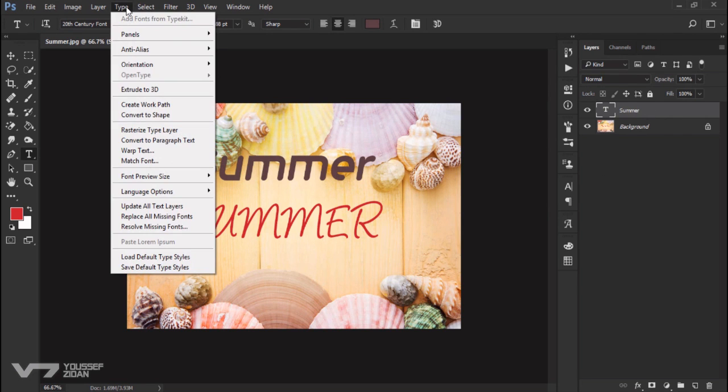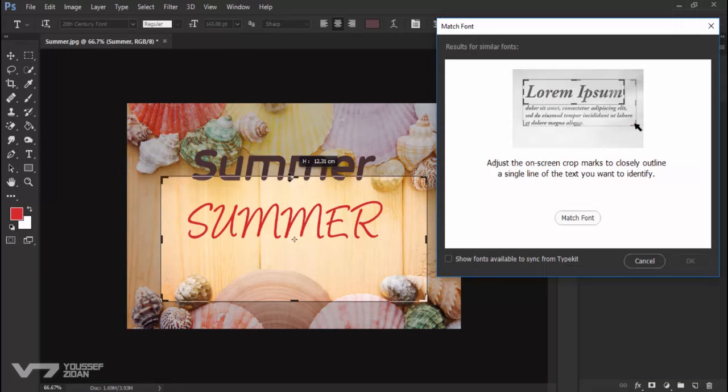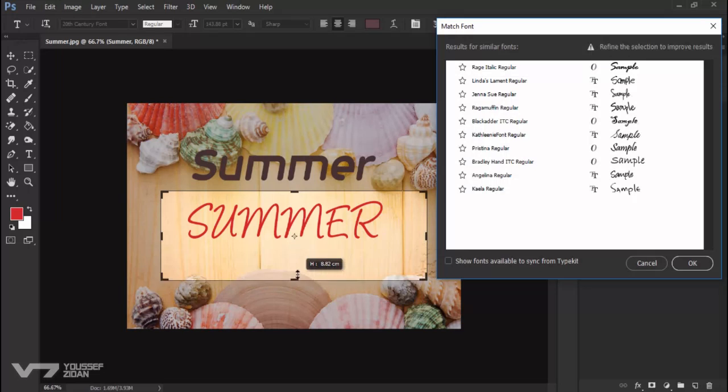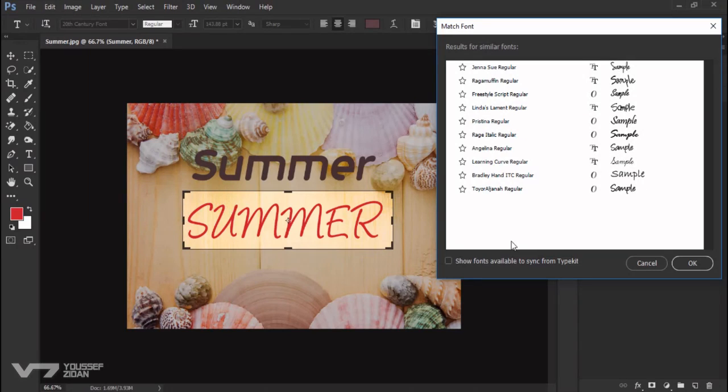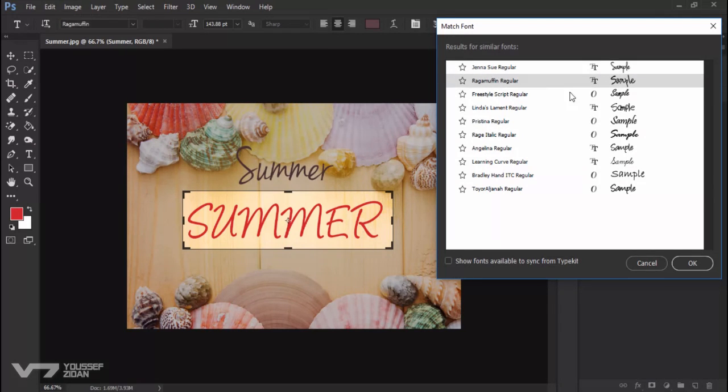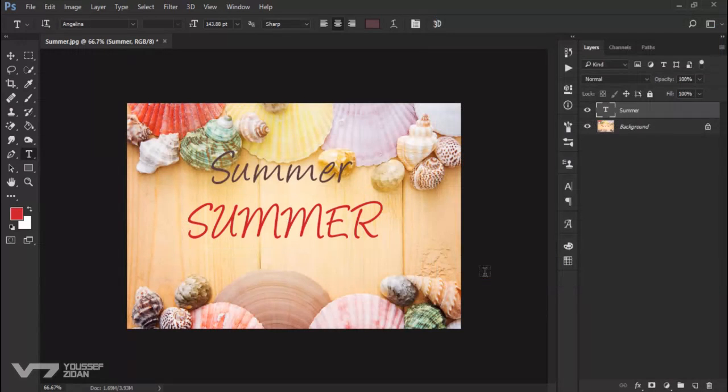Then go to Type, Match Font. Click and drag like so to make it easy for Photoshop to find your font. And as you can see, Photoshop has found many fonts that are closer to my font. Then I can click to choose my font. I guess that's a closer one, so I'll click OK.